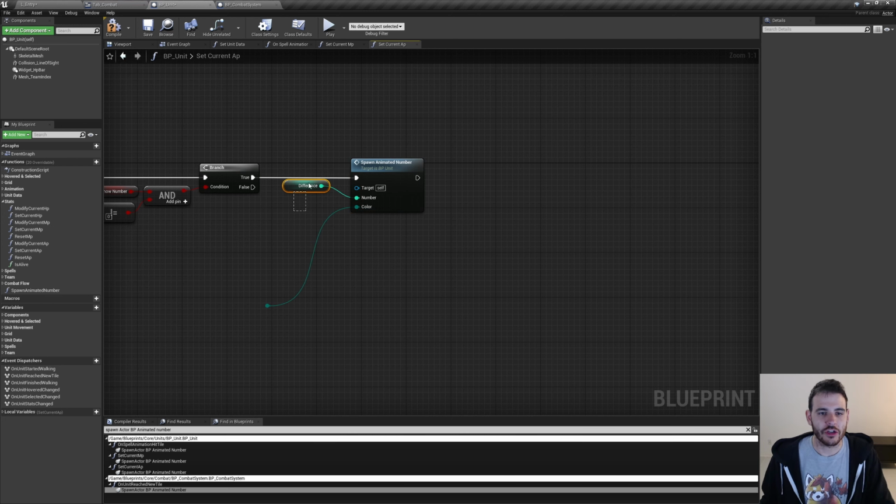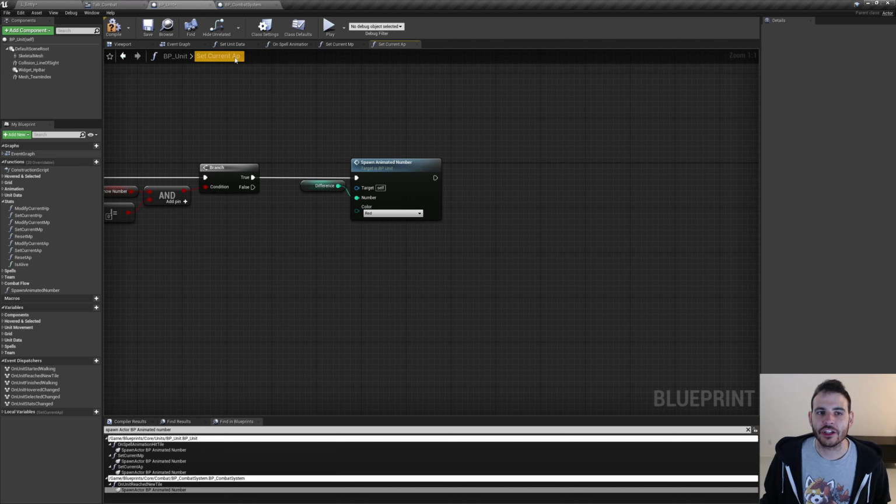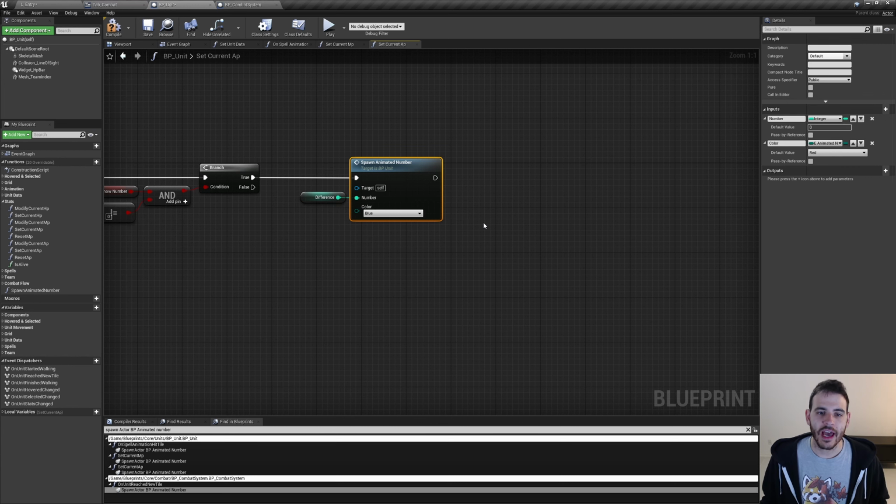I can just rename it spawn animated number just like that. And then we can just reassign the color just so it makes sense. And the color, since we are in the SetCurrentHp right here, should be the color blue, because that's the color we assign to the action point. Perfect. Now we're gonna do the same thing in all the other places.